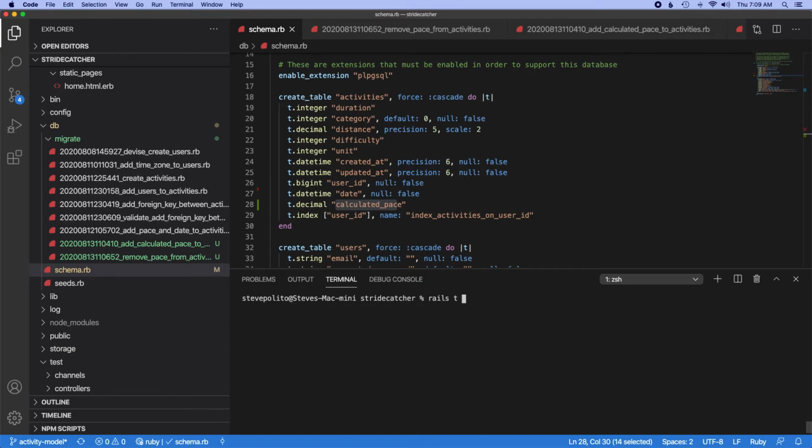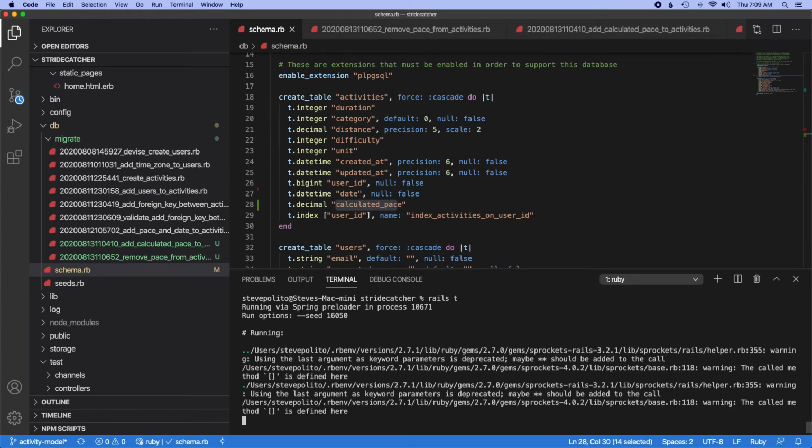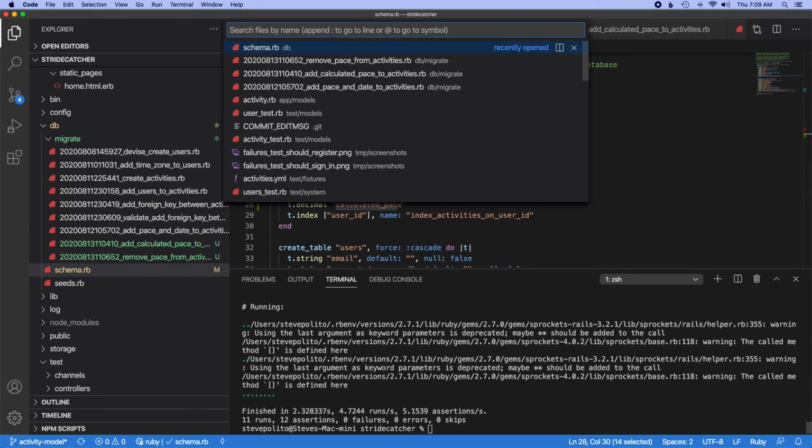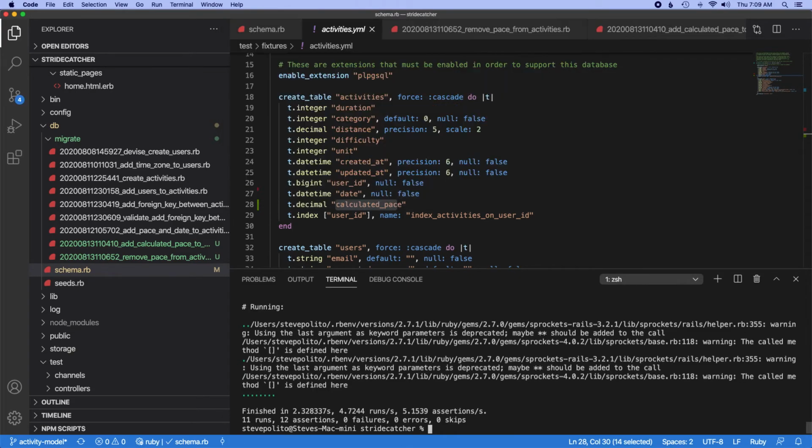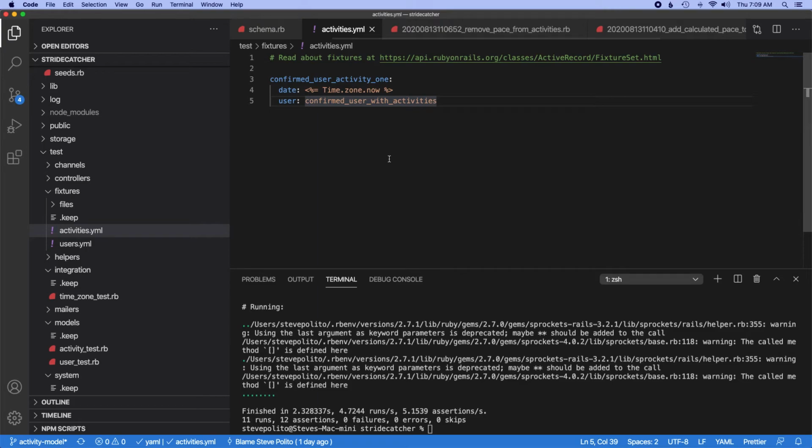Let's just run the test suite, because sometimes this stuff breaks things. And actually I'm wondering if our fixtures are broken because they might reference the pace field. Looks like they're fine though. But that's one thing with migrations and fixtures, sometimes the fixtures break because you change the column. And actually I'm realizing I should probably add a duration in here because this would not be valid. So duration, let's say 1.